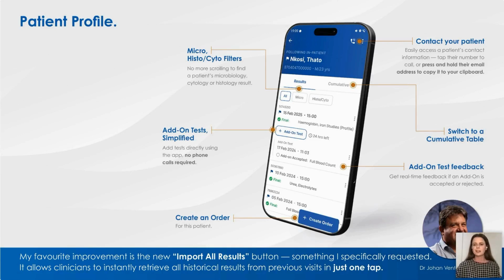Before I head to the next slide, which is the context menu that those 3 dots will open, I just want to tell you a story about Johan Venter. So Johan Venter is a urologist in Pretoria, and he was one of the first interviews that I did for Ampath Pro to find out what you love, what you hate about Ampath Pro. And one of the features that he was adamant about is he wanted a button within a patient that would allow him to import that patient's blood results.